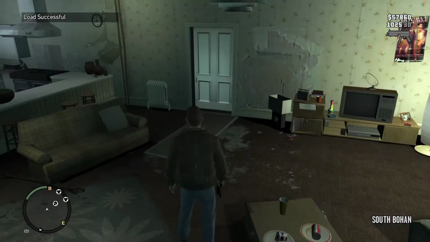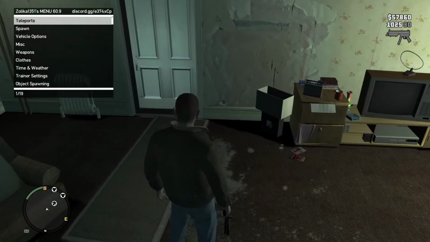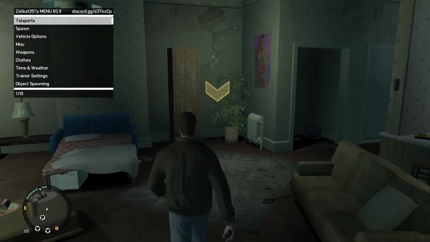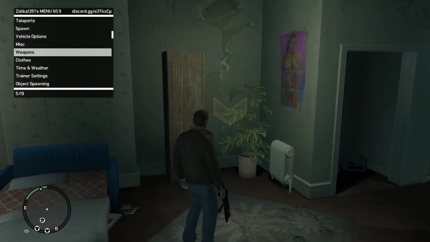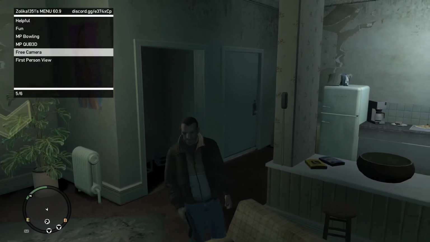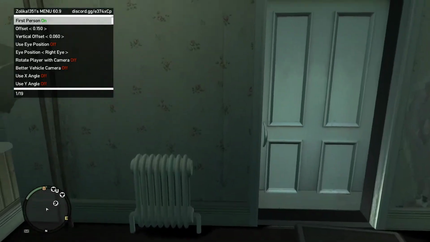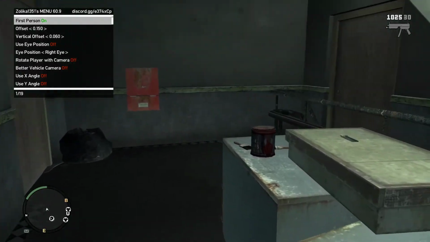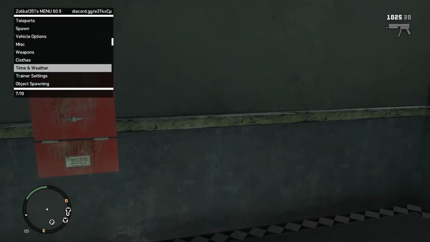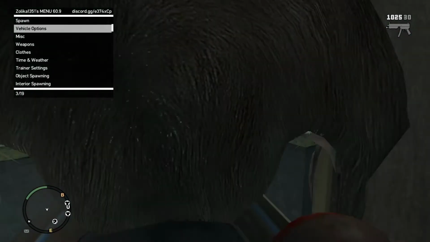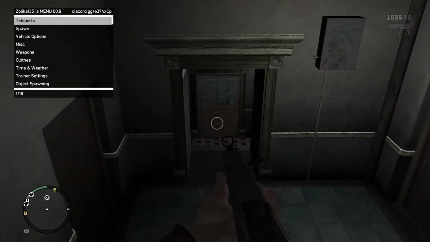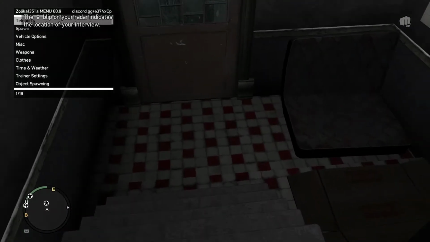As you can see, that save I used worked. So you press F7 here, and you'll have the menu. Use your numpad to navigate. For example, I'll go on misc, first person. Can do first person, as you can see, it's working. It's not the best, but hey, it's a mod. Honestly, it's good for what it is. There's object spawning, man, this trainer is absolutely insane, dude.